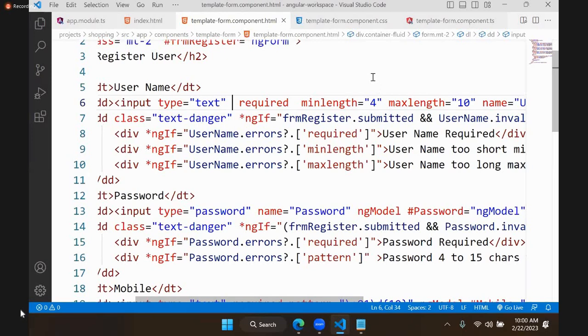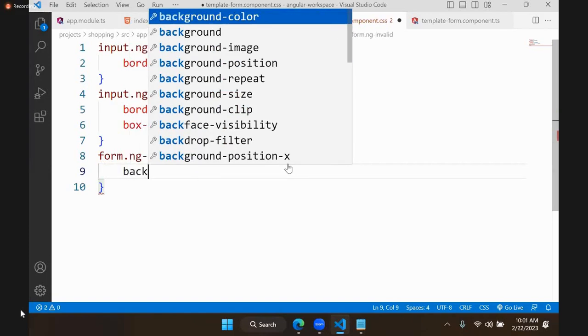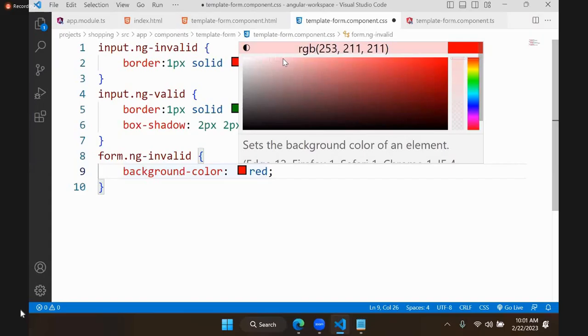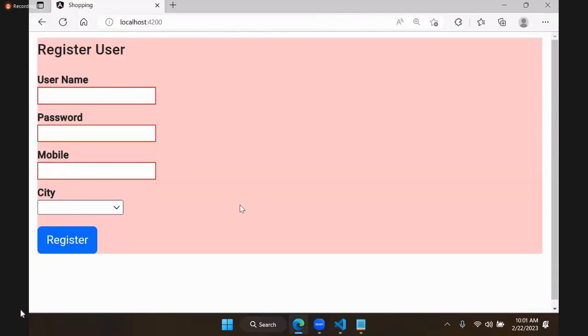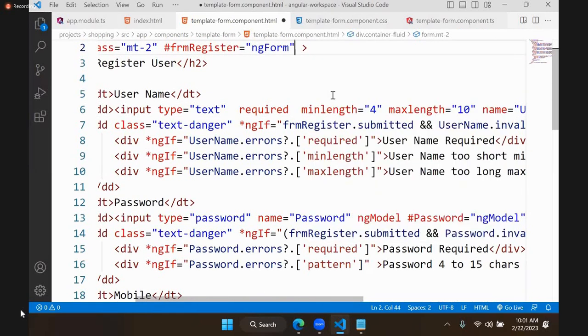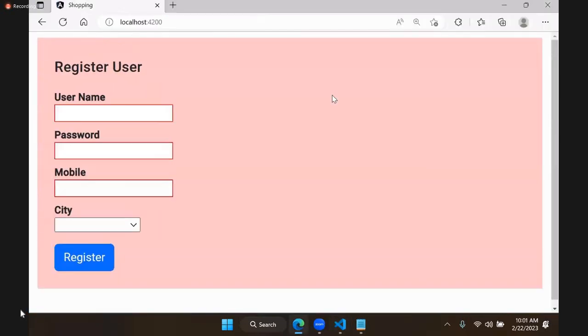For the form also you can write the same thing. For the form, I write form.ng-invalid. If the form is invalid, background color, I will just keep some light red. If the form is invalid, it will display light red color. And here the form is not having good padding, right? So I will put good padding. Already a class is there. So padding 4. Okay, now that will be fine.